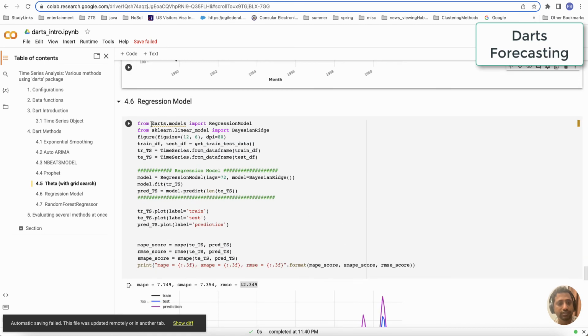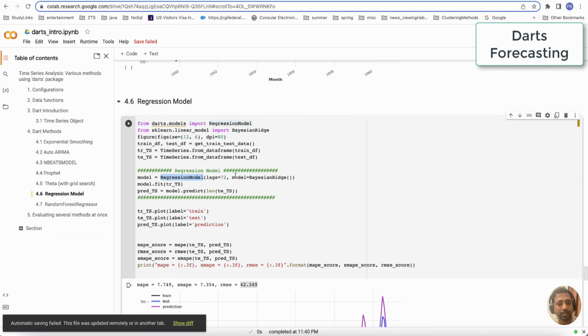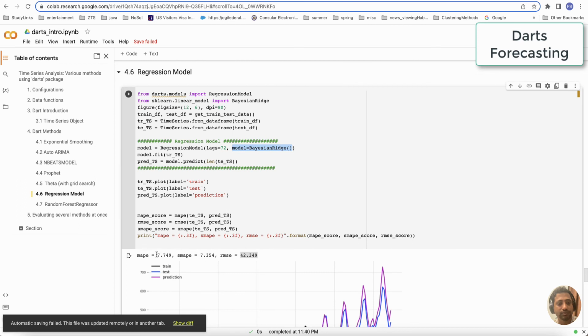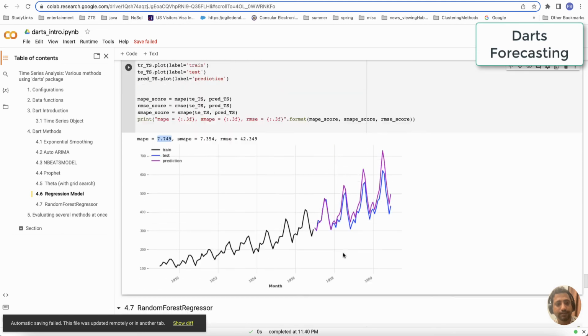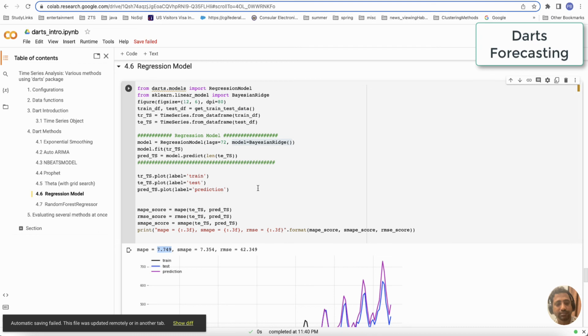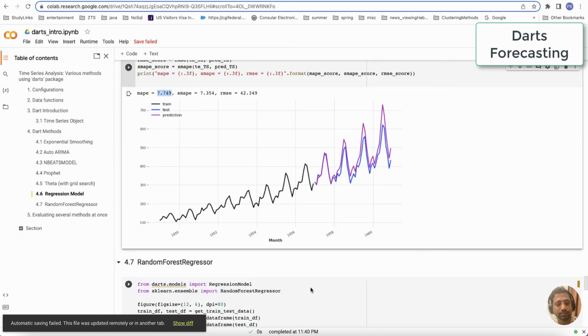You can also use machine learning methods such as regression models. You can call model equal to regression model, and this is where you specify which of the sklearn methods you want to use to do forecasting. This is the machine learning method, right? In this case, it's doing a decent job. The MAPE is 7.749, SMAPE is 7.359, and so on. Also from the fit, you can see it's a decent fit. Remember, I did not do any parameter tuning. It is already doing a good job.